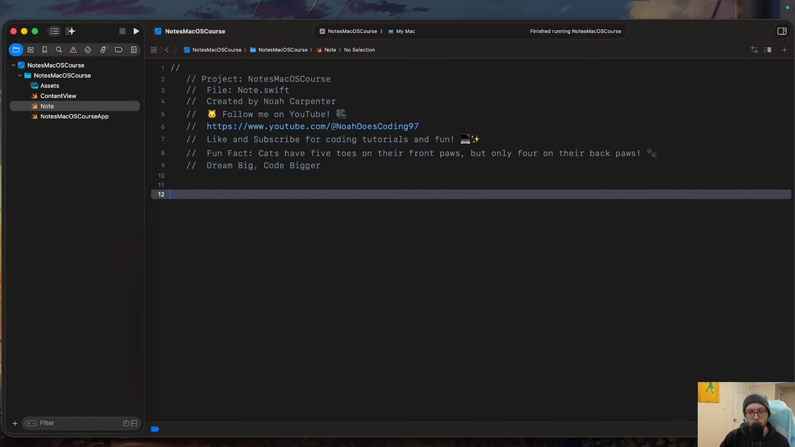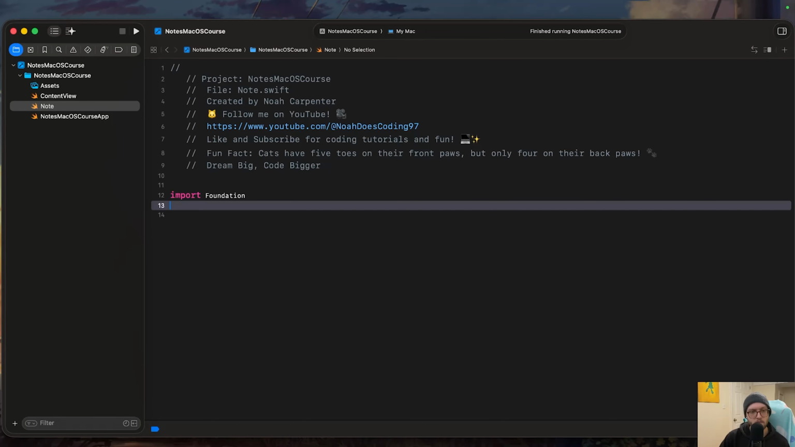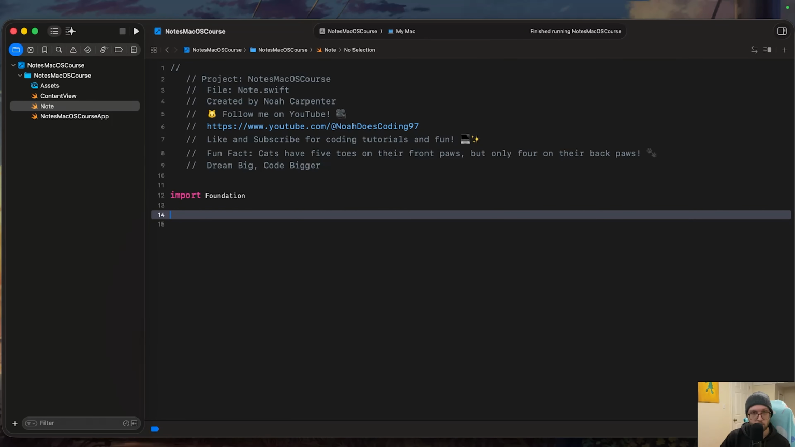The first thing we're going to be doing in this new file is importing Foundation, the capital F. This is going to import Apple's Foundation framework, which provides essential features for Swift apps. So things like using dates, strings, files, networking, and even a data type that's known as UUID. Without it, we couldn't use many built-in tools, and we're going to be using some of those today.